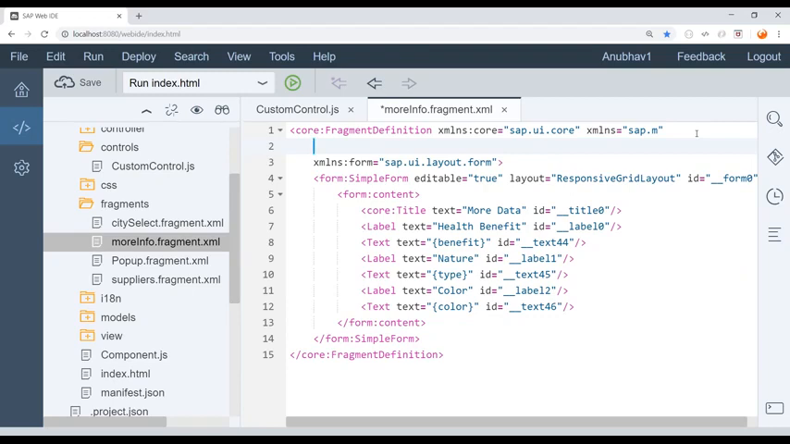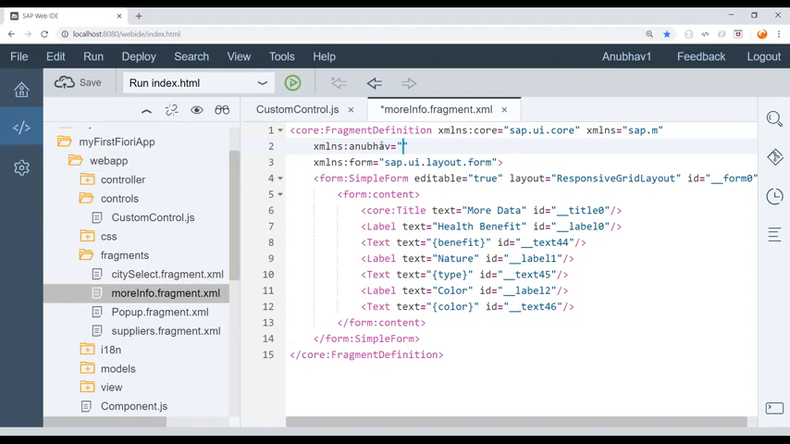So you have to say any namespace and just give the path of the folder. So let me give XML namespace, and I'll say this namespace anything. I can say Anubhav, and now I can say where the control library is. The control library is fp.fury.controls library. That's the library where I have this.